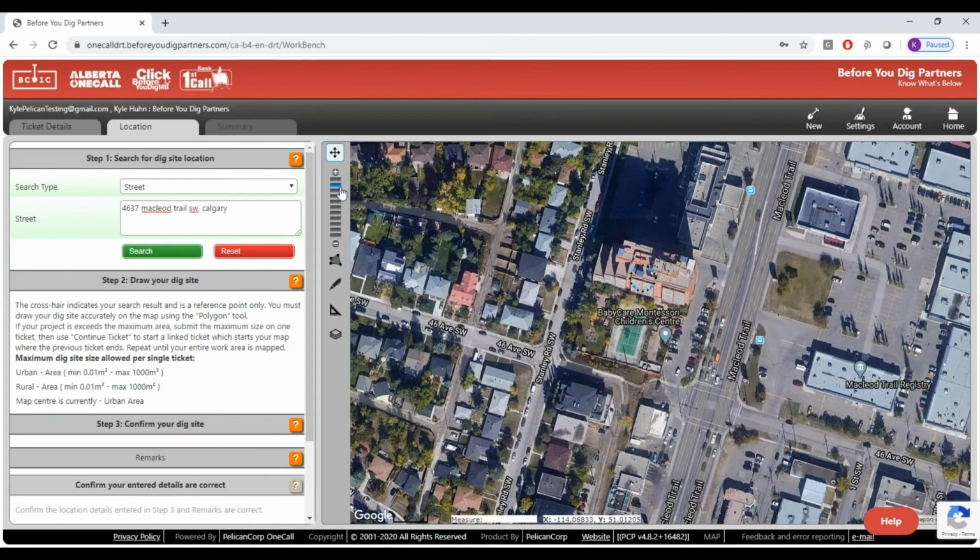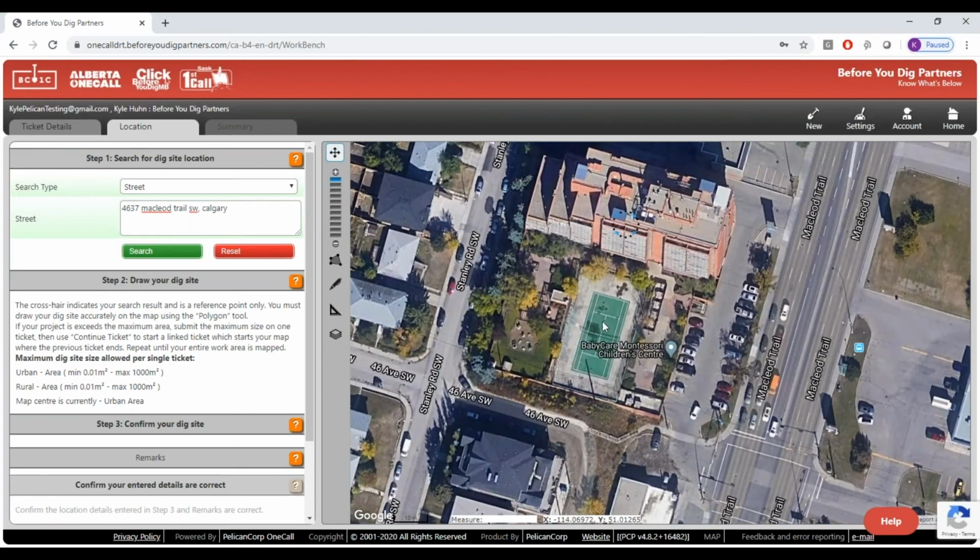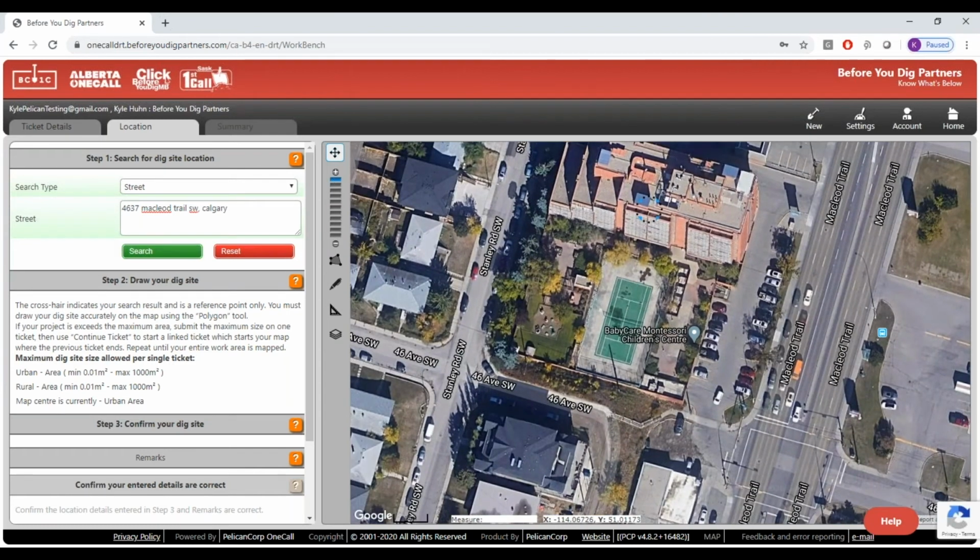What you'll want to do is find an appropriate zoom level that you can include your entire work area without having to move the map. So as I mentioned, we're working on just that tennis court, so we can zoom in all the way and be able to complete that, no problem.